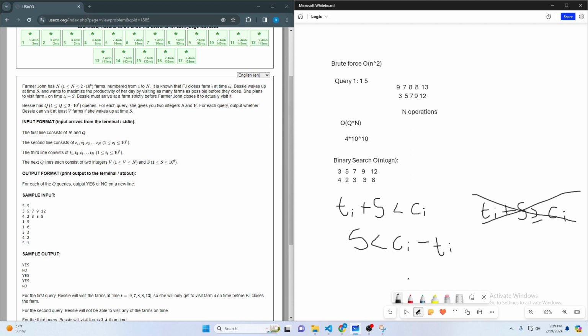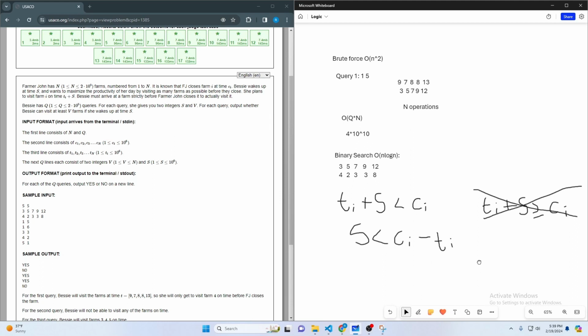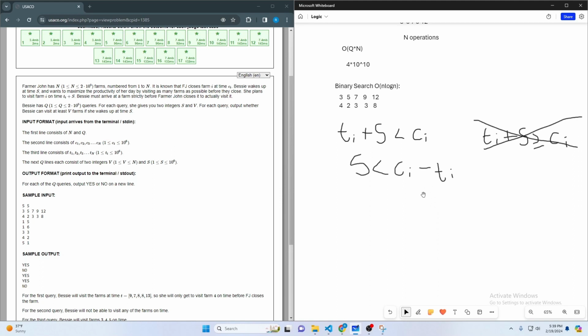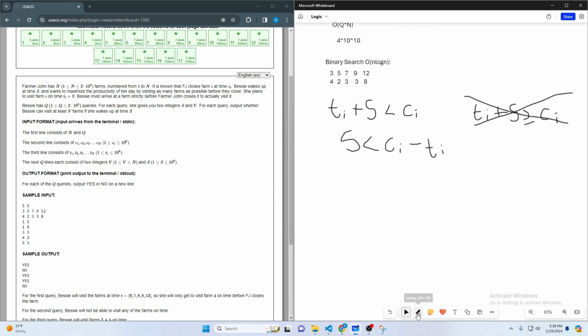If we look here, we're basically taking the difference of C of I minus T of I, and this will always remain constant because our C values and our T values are always the same. So with this knowledge, we can create a difference array, an array that holds the differences C of I minus T of I. If we look back to the first one, it's going to be -1, then 2, 3, then 4, then 6, and finally 4.